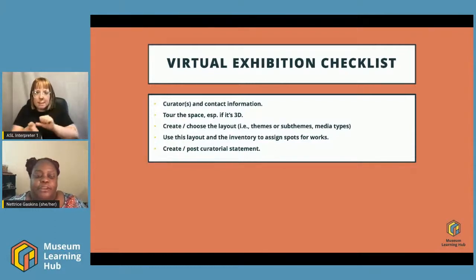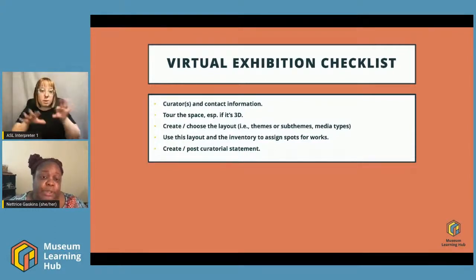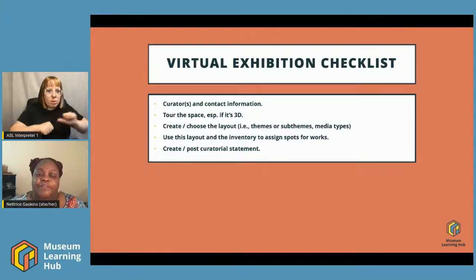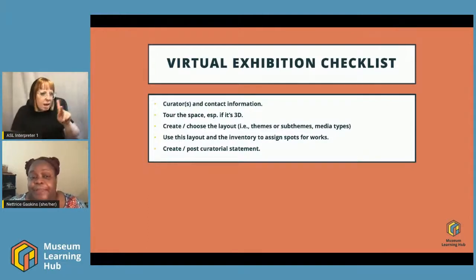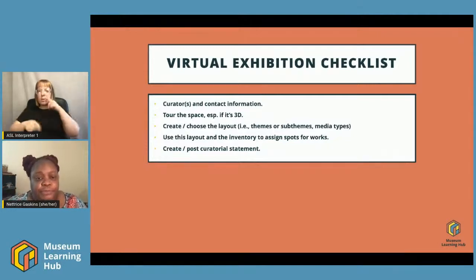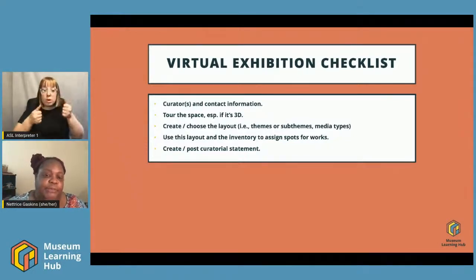So when I did curate the MFA thesis show, I went to another show that was in the same space so I could understand Kunst Matrix, to understand how the space worked, which is very different from Second Life in many ways. Then you choose a layout or create it, and then use the layout and the inventory to assign spots for works. And then also creating a post, and posting up a curatorial statement.